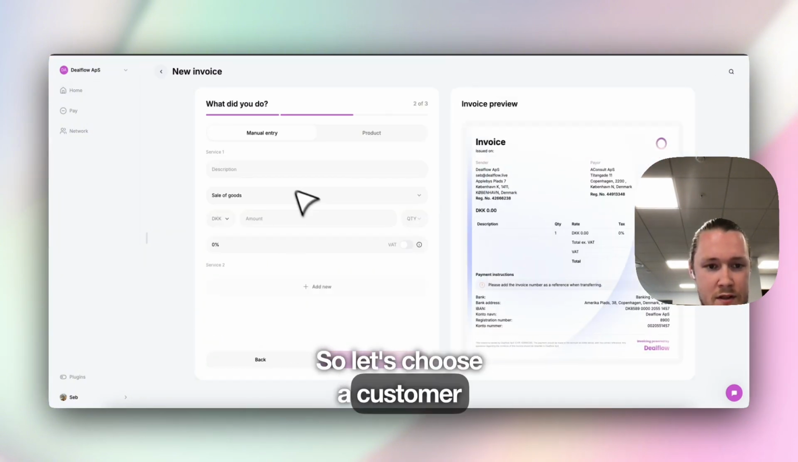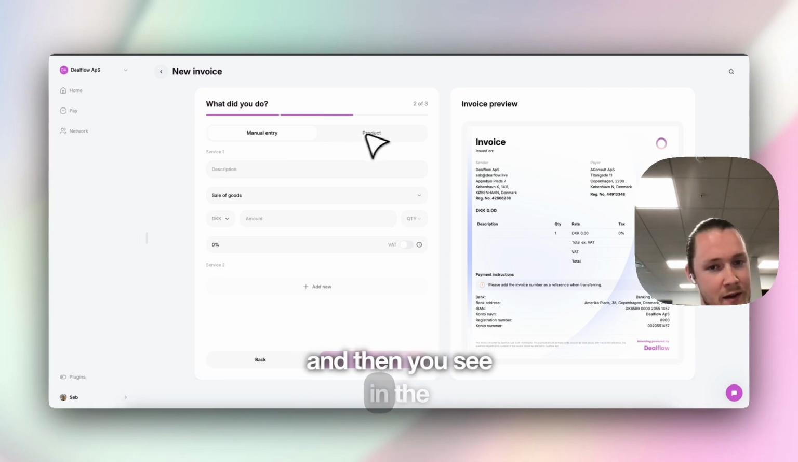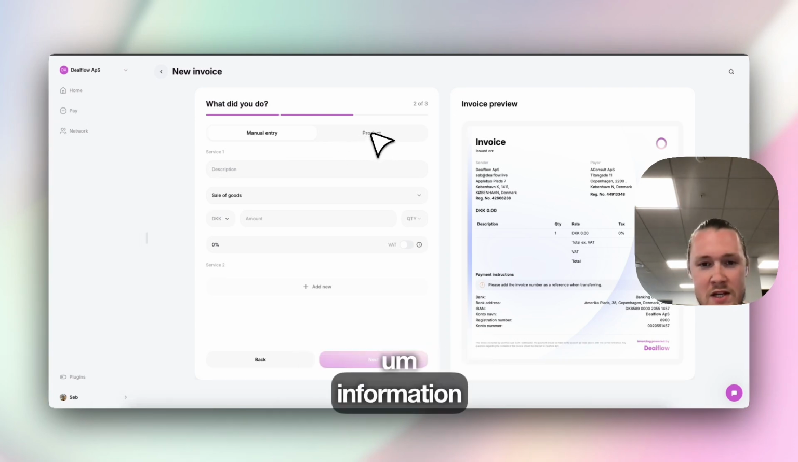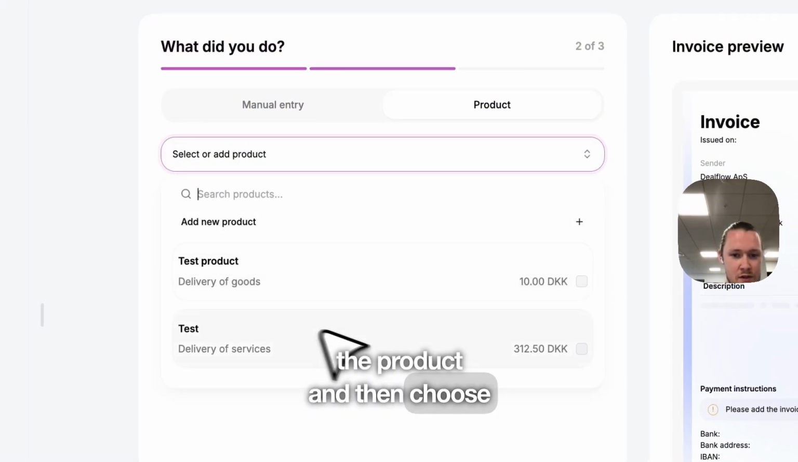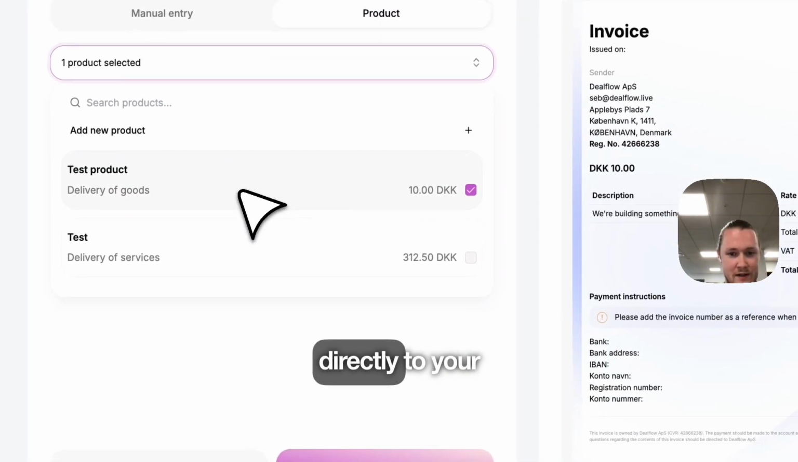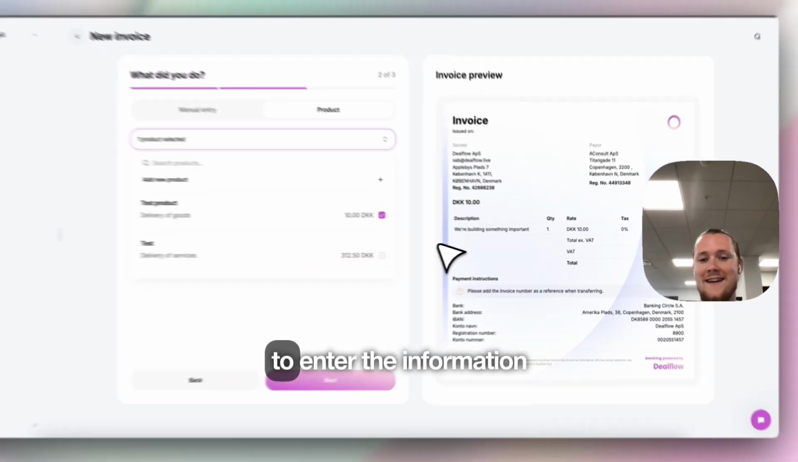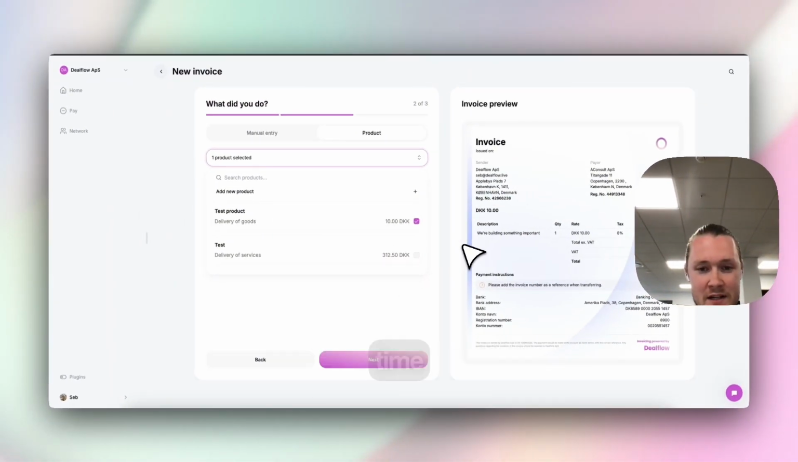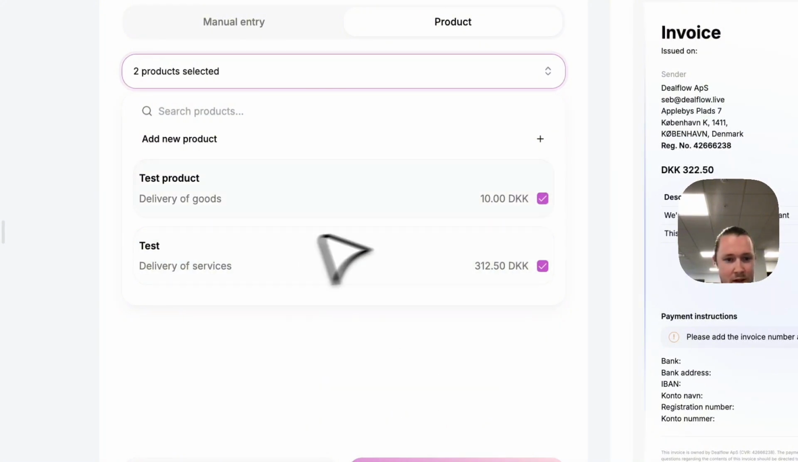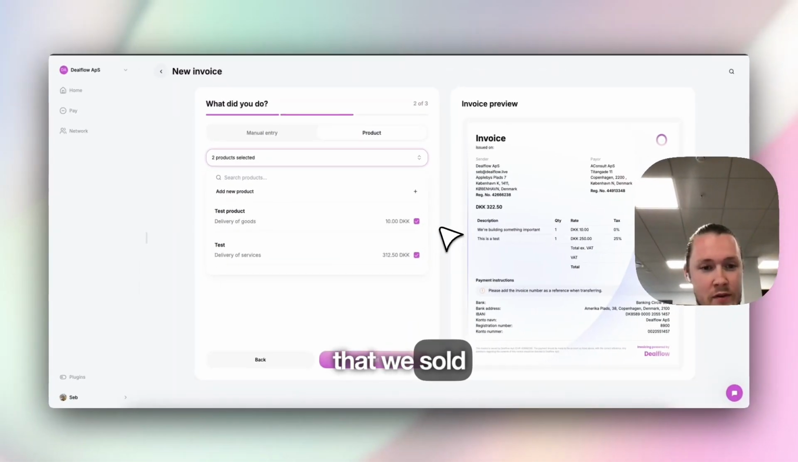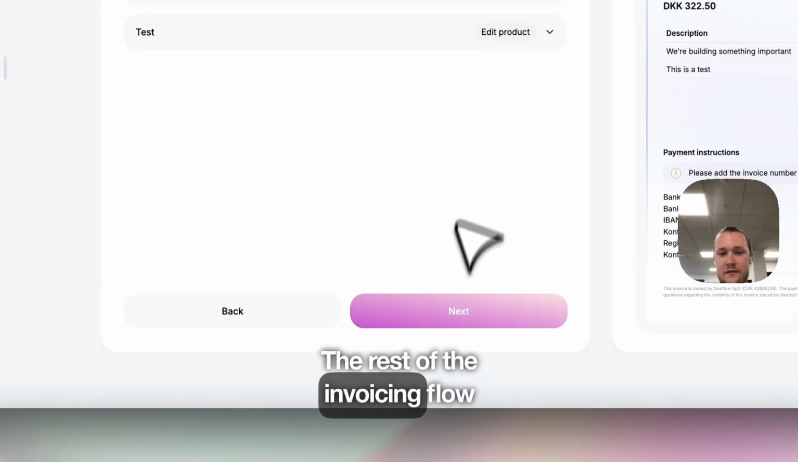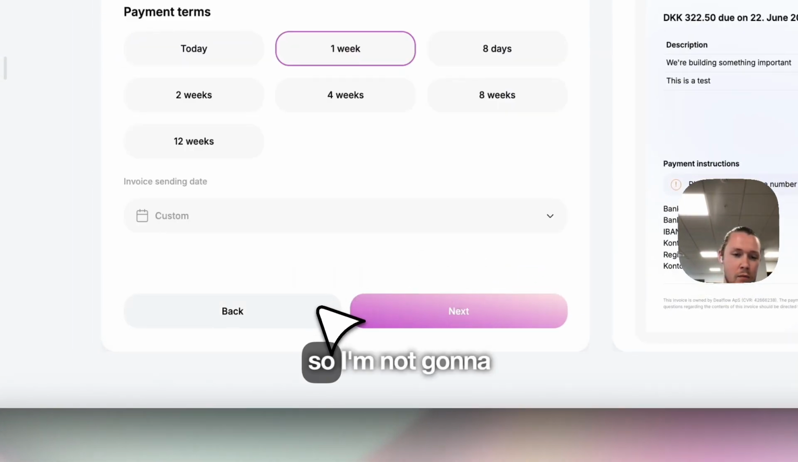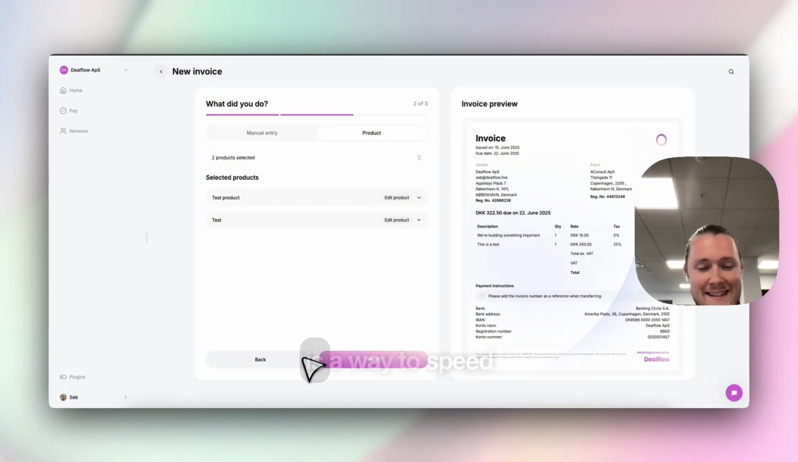So let's choose a customer, and then you see in the information entry flow here, you can select the product and then choose the product that you want to add directly to your invoice. This way, we don't have to enter the information manually every time, but we can just select the product that we sold and add it directly to the invoice like this. The rest of the invoicing flow looks exactly the same, so I'm not going to go through that now, but products is a way to speed up the invoice creation process a lot.